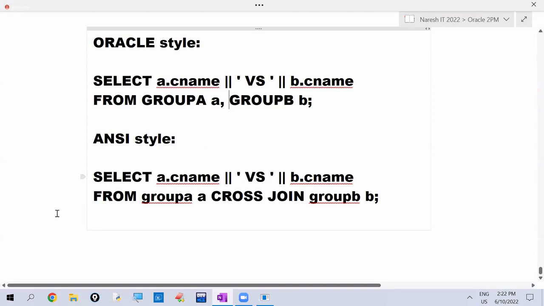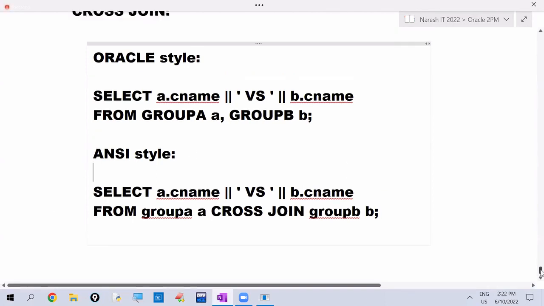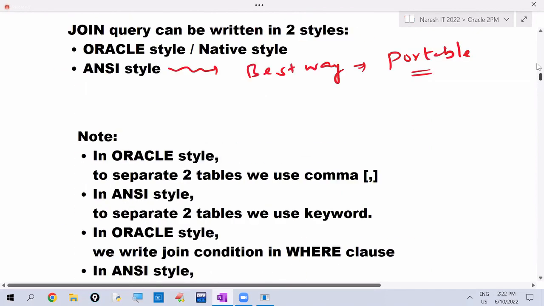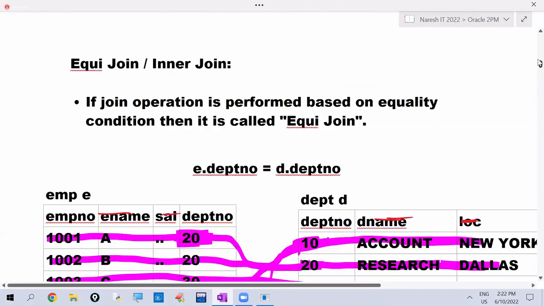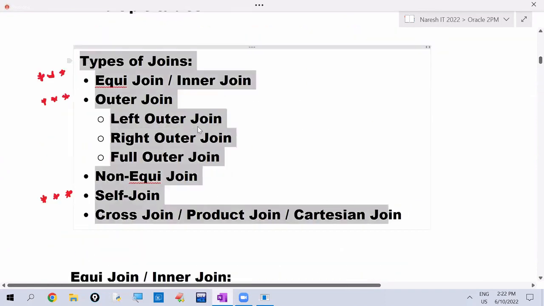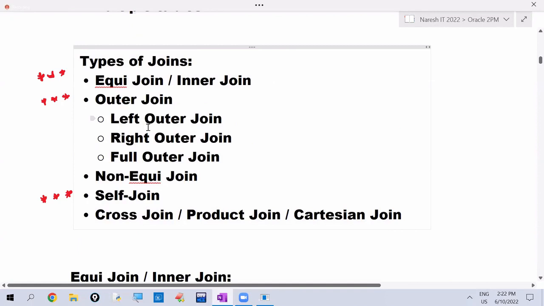So in the previous session, we discussed self-join and cross-join. With that, the joins topic is over. Now you know very clearly about joins. To retrieve data from multiple tables, we use the join concept. Inner join means it gives only matched records. Outer join can be used to get matched and unmatched records.